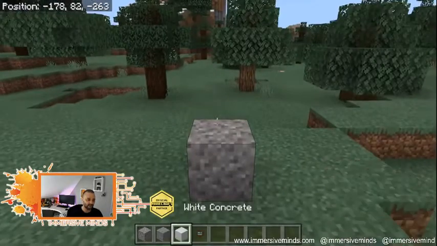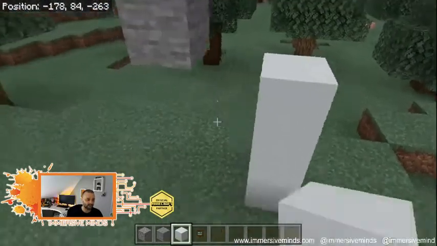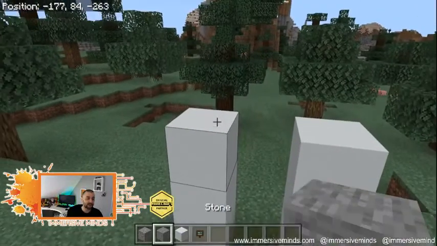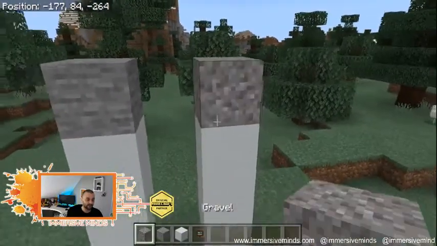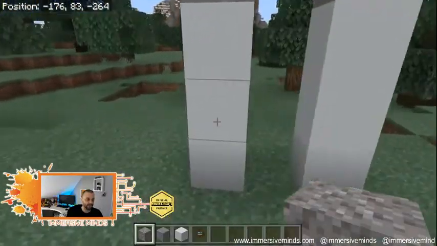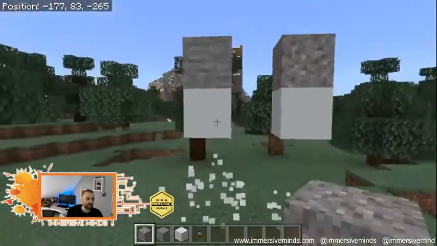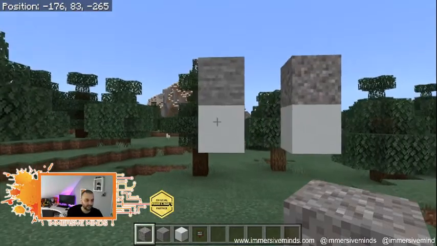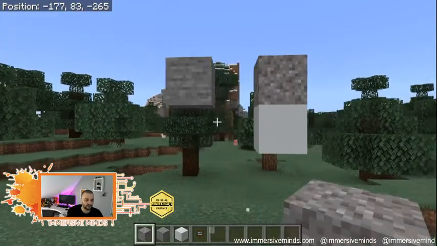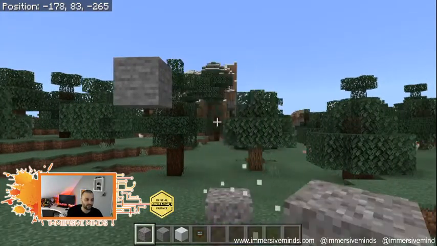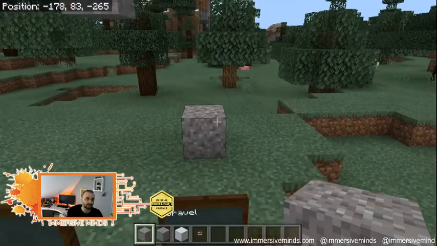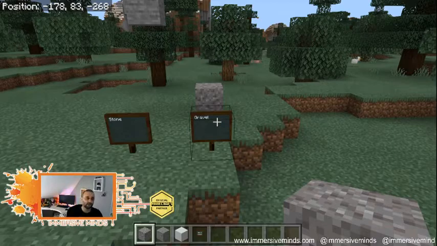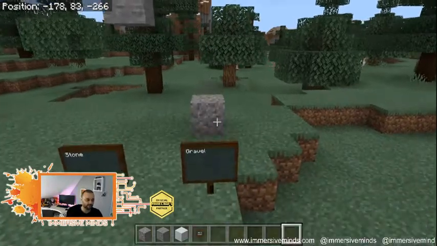Let's do that again. Let's get our 1, 2, 3, 1, 2, 3. And then this time I'll place stone and gravel. We're going to get rid of these two and these two, because we know concrete stays in the air. We've already established that. If I do this one, it falls. So gravity affects some blocks, not others. But which ones? So let's try.